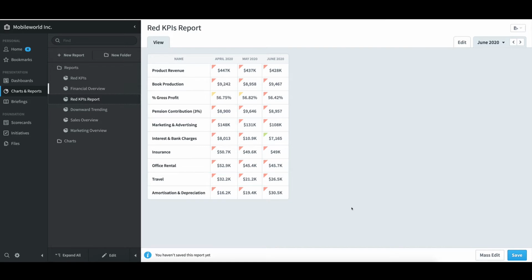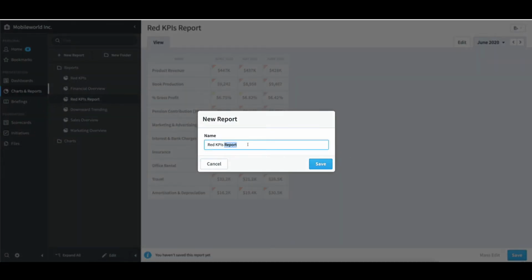Since I selected 3 months of activity, I'm seeing all KPIs that contain a red value in any one of the 3 months that are displayed. Interest and bank charges, for instance, display since I had a red value in April and May, even though it was green in June. Since I'm liking how this is looking, I'll select Save in the bottom right. And I'll just change the name to Red KPIs Training. And then click Save.